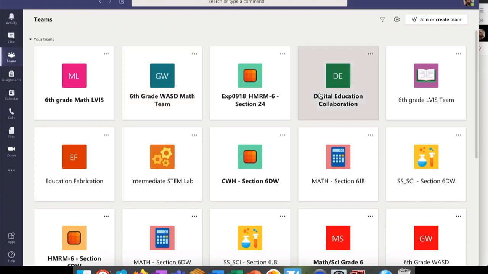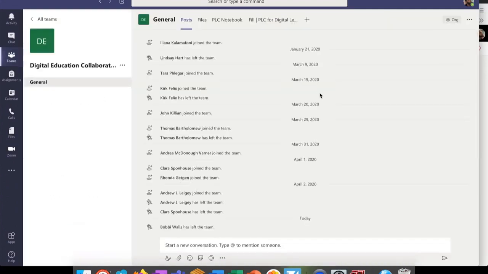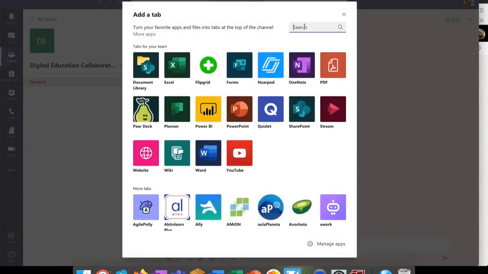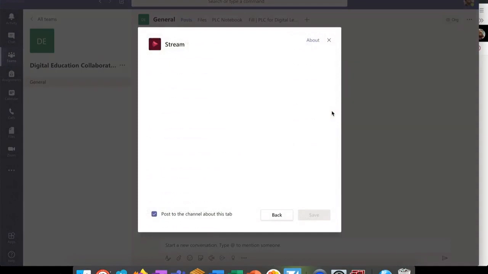One of the great benefits of Stream is that I can input a channel directly into my Microsoft Teams. When I open my Teams, I have the plus at the top of the screen. When I select it, I have a list of apps that I can input here. I'm going to go ahead and select the Stream app.